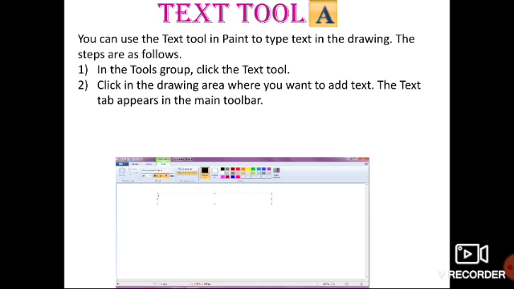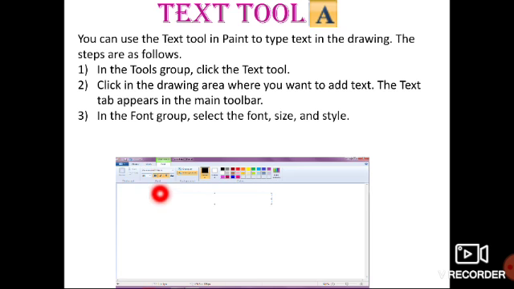Next, in the drawing area where you want to add text, click there. So when you select the text tool and when you come back to drawing area, you will get this type of the tab or the text tab appears in your toolbar. So after this, you have to select the font group, font style, size and style. So how to do this? So children, when this toolbar appears, you can see here you can select the font group.